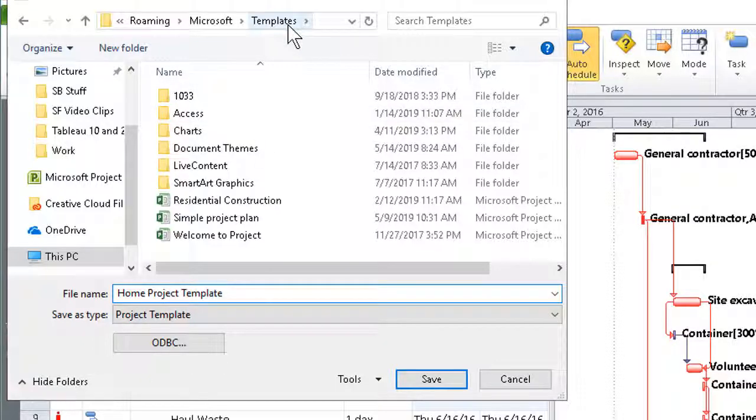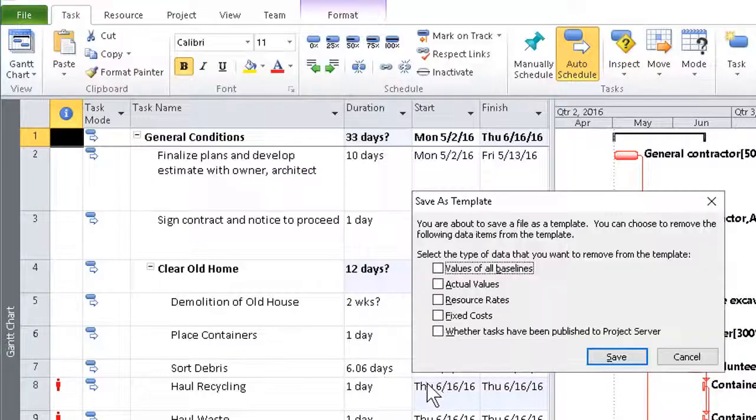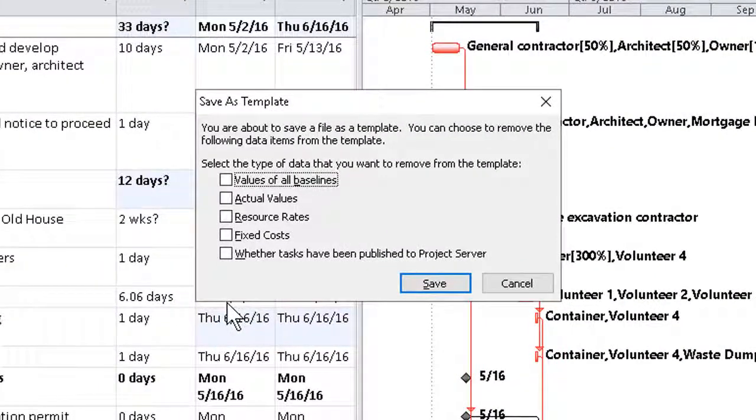And in some cases, depending on which version of the program you have, it'll automatically navigate the template to the templates folder in your Microsoft Office folder. But when we hit Save, something else comes up. The Save As Template dialog box. This is the last item that we need to concern ourselves with. And we have to select the things that we're going to remove, not keep, when we check the check marks.